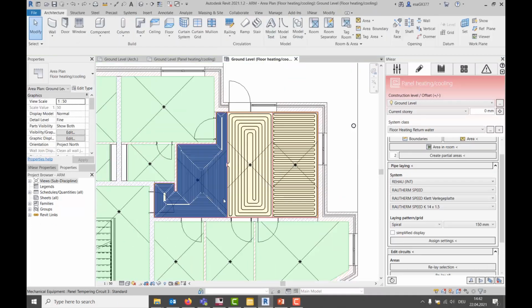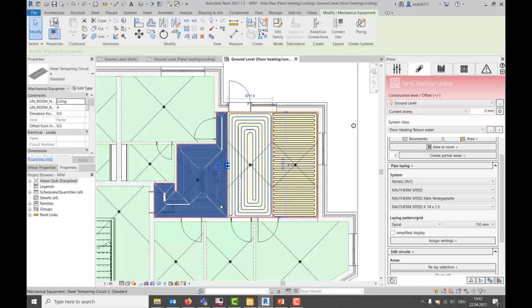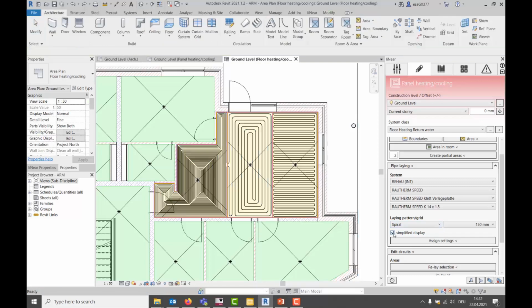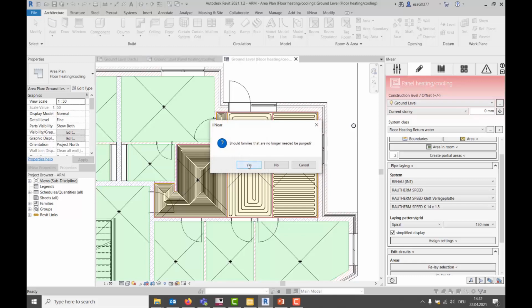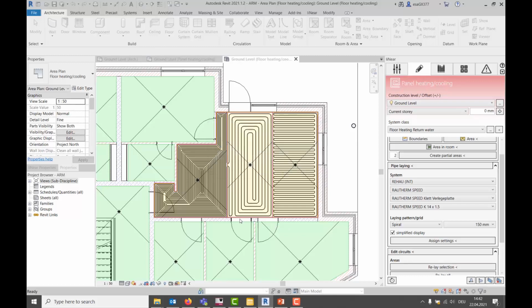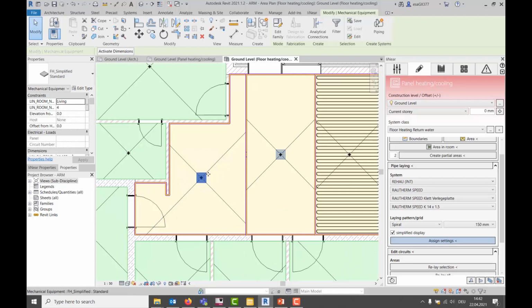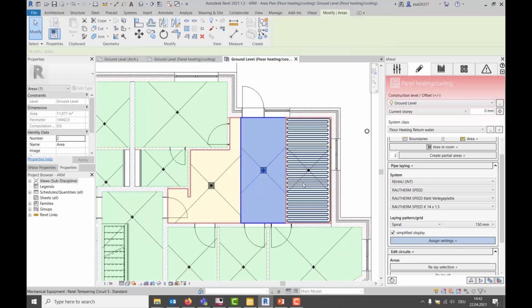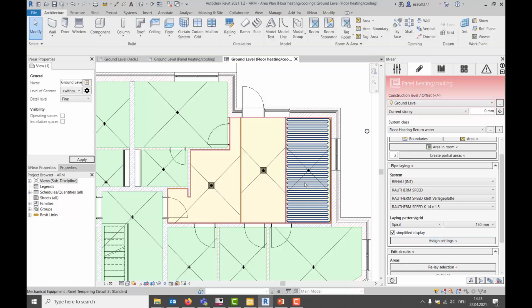And I will show you one more thing in here. If you have many panel heating circuits in your project and it seems so complex, you can just select your circuits and check the simplify display command and assign the settings. And you say yes. As you see, this will represent the panel heating circuit right here. And this will improve the performance on large projects.